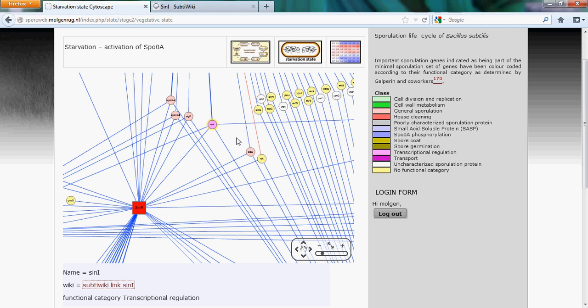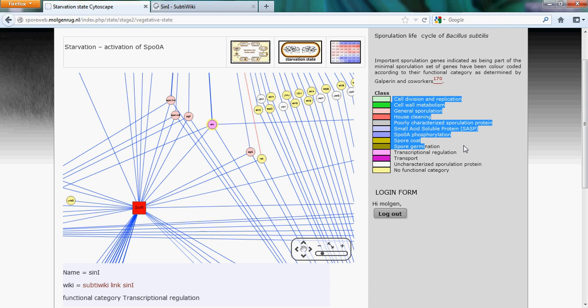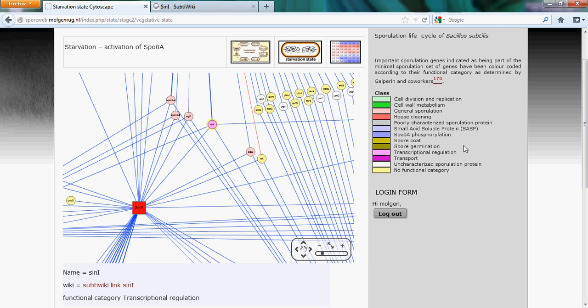We've used some color coding in these layouts as well that was derived from Galperin and co-workers, a recent publication in which they describe a minimal subset of genes that a spore former should have. These genes have been categorized in functional categories, and we've copied this classification and color-coded it and implemented that in the Cytoscape figures.